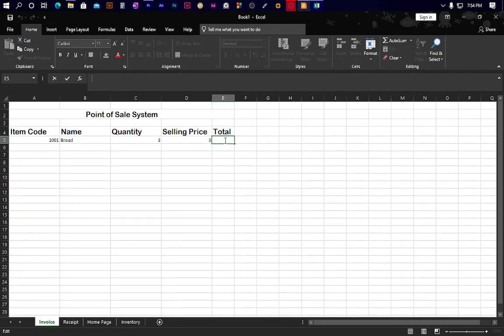And then the formula, how do we create a formula? Anytime we want to create a formula in Microsoft Excel, the first thing to type in is the equal sign, right? When you type in the equal sign, then Microsoft Excel knows that you are creating a formula now. So in that formula, what are we going to type in?